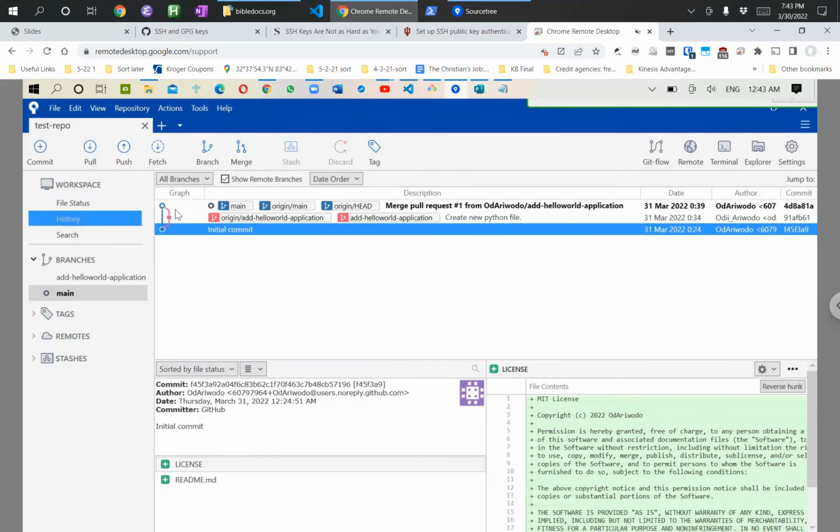And now you see there's a blip on the graph, right? So we branched off from main initially, and we made a branch called add hello world application, right? And on that branch, we had a single commit. And then after that, we merged the branch back into master. So you see how we had a branch, and then we merged the branch back in. See how this visually represents what we just did?